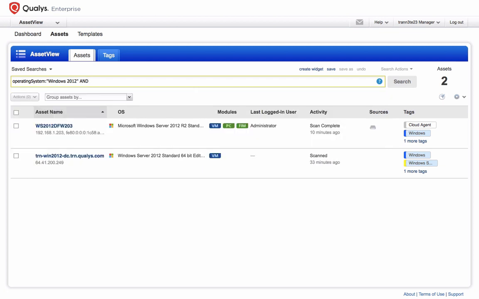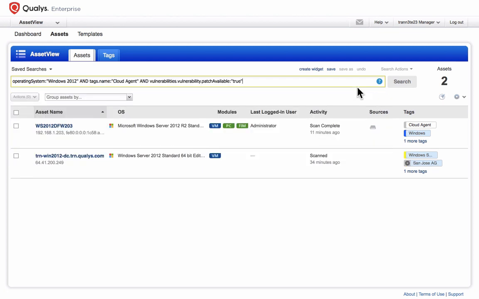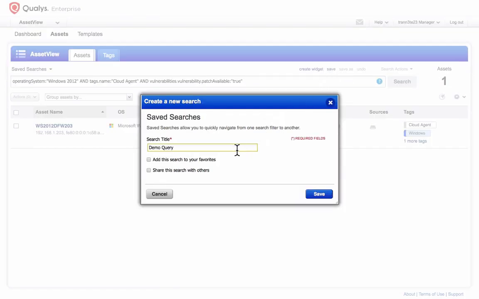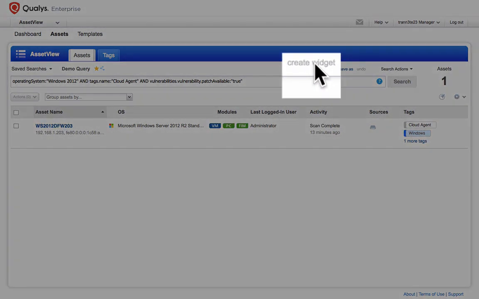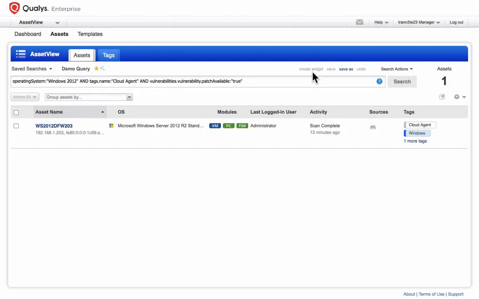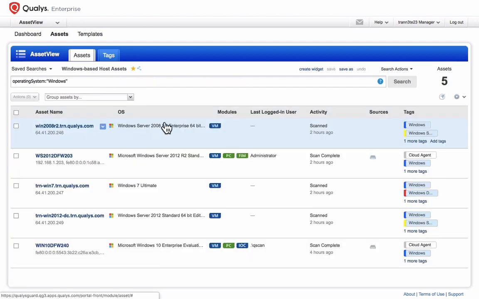Logical or Boolean operators allow me to combine multiple conditions into a single query. Any query you create can be saved for later use. Or use your query to create a dashboard widget. You'll find your saved searches here. I'll use one of my saved searches to create a widget.